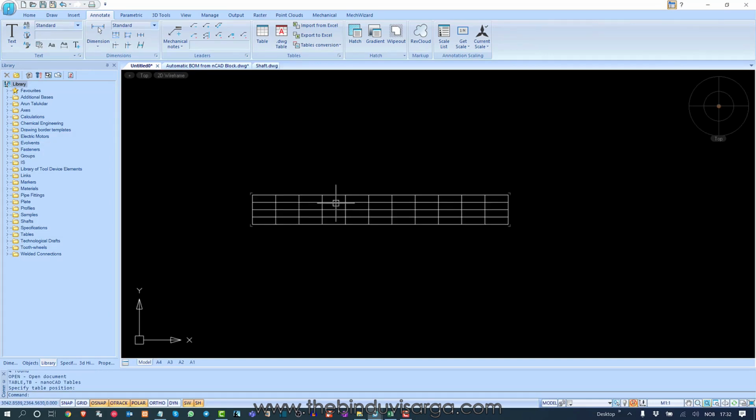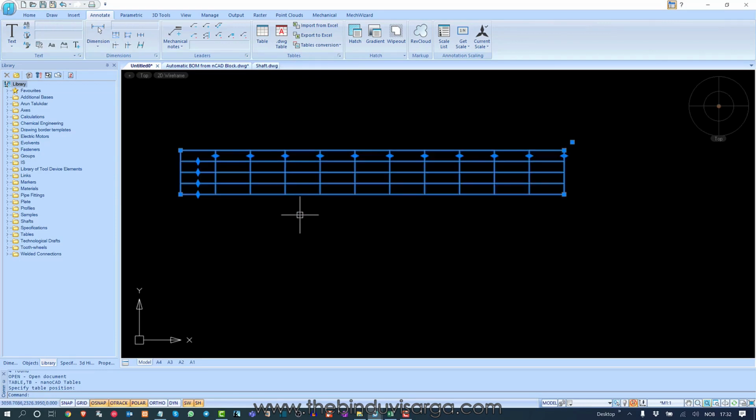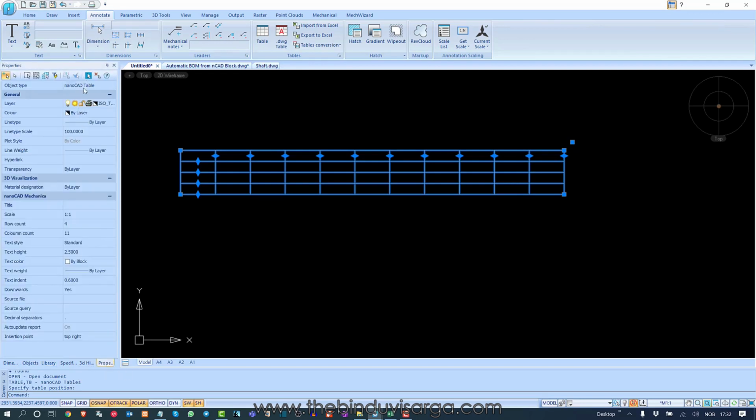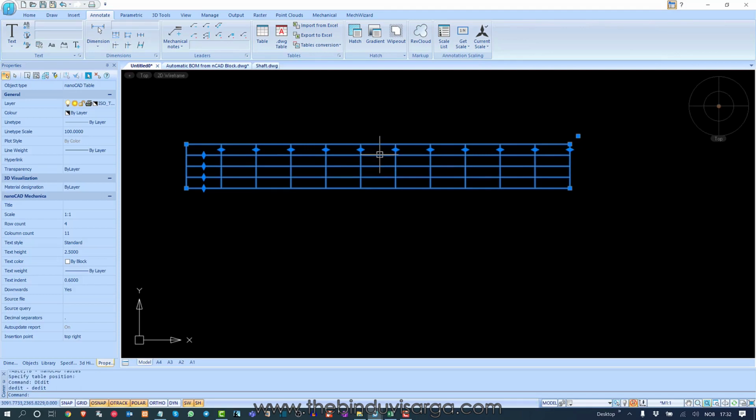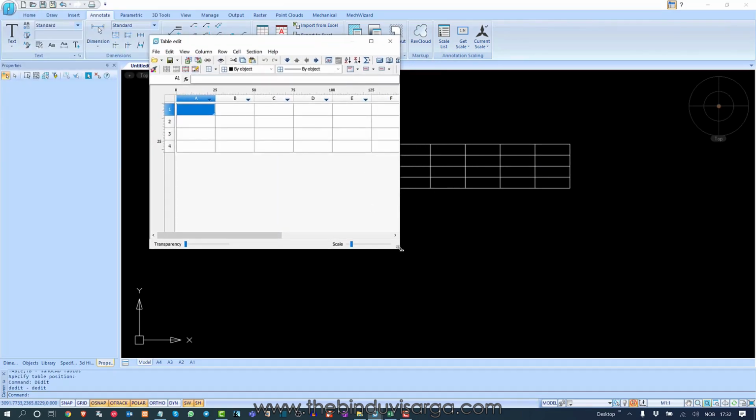So now, as you can see, this is just a CAD table. Now if I click, this is something else. This is not just a line, this is more than a line. So you have different lines, but this is basically a single component. If we go to the properties, you will see this is a nanoCAD table, right? Now if we double click on this table, you will get this table edit dialog box.